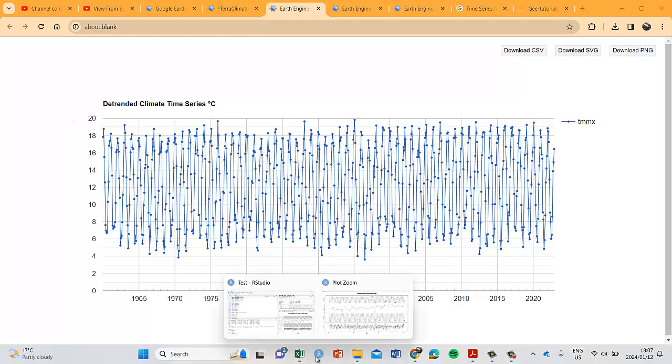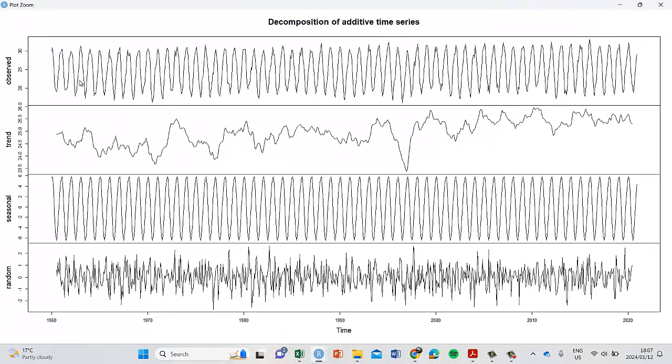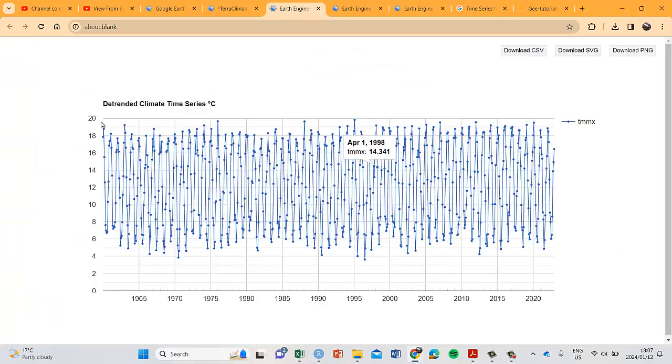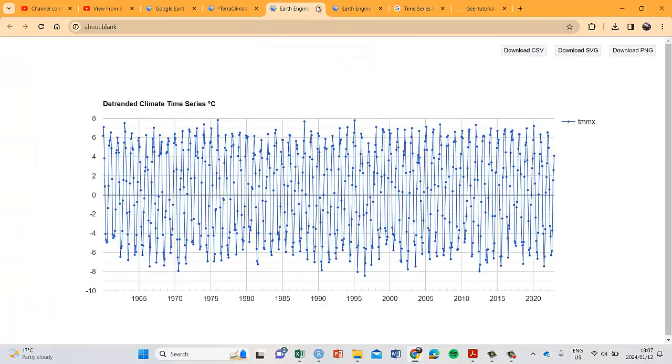If we go into RStudio, you can see there's the seasonal patterns is between -6 and +6. So that should be the seasonal patterns. Seasonal pattern cannot be that. So that's what I'm saying. Play around with the numbers and see what happens.